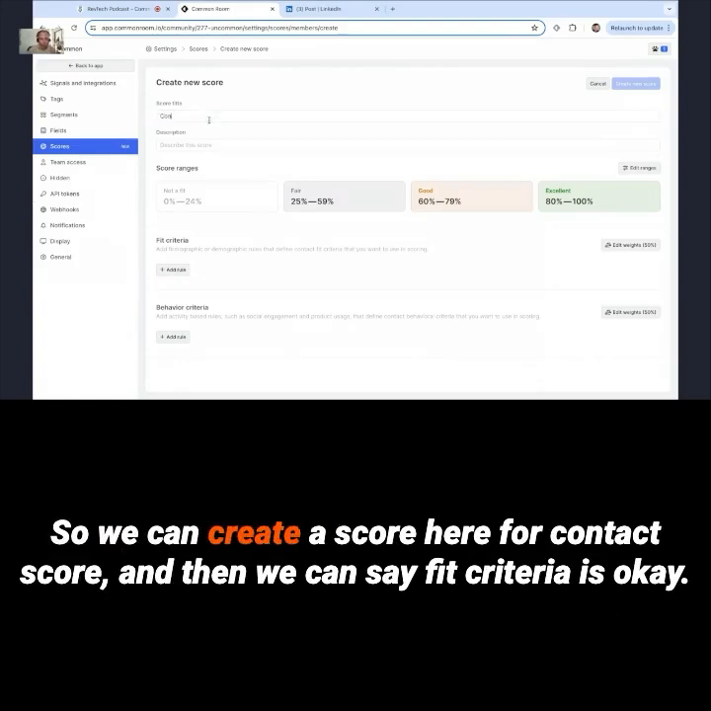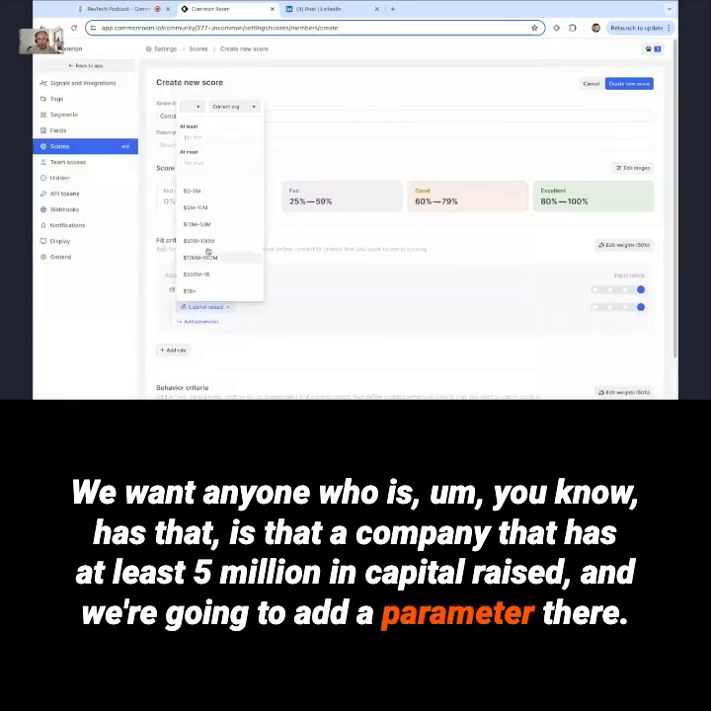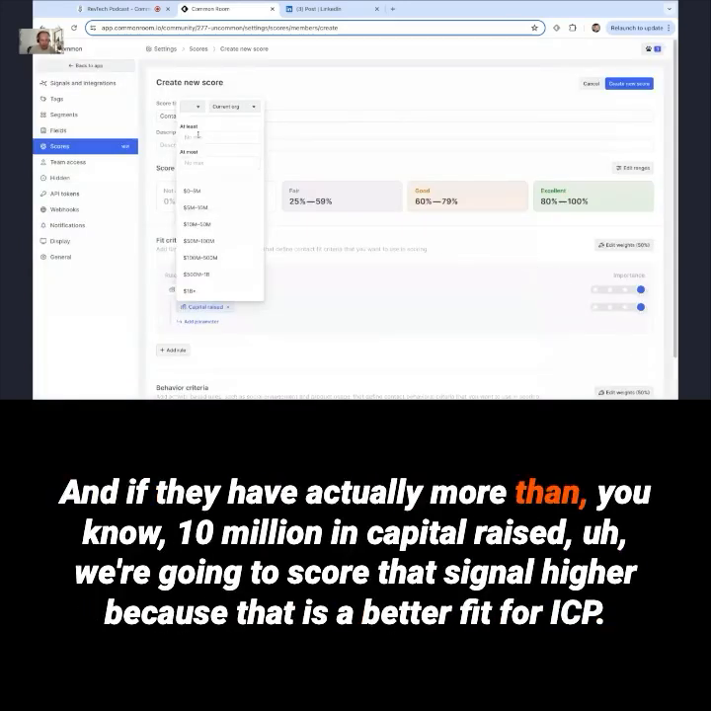So we can create a score here for contact score. And then we can say fit criteria is okay. We want anyone who is at a company that has at least 5 million in capital raised, and we're going to add a parameter there. And if they have more than 10 million in capital raised, we're going to score that signal higher because that is a better fit for our ICP.